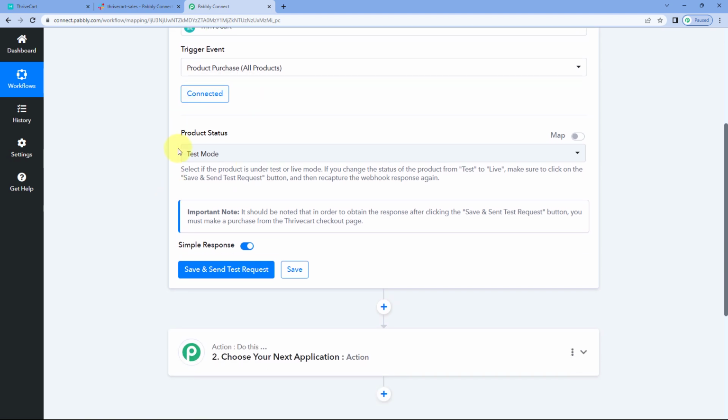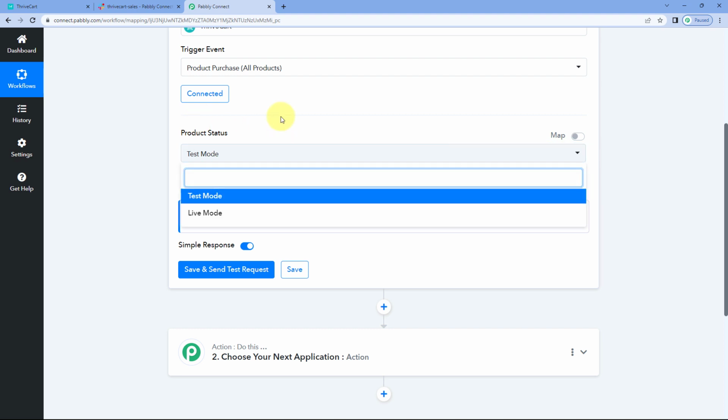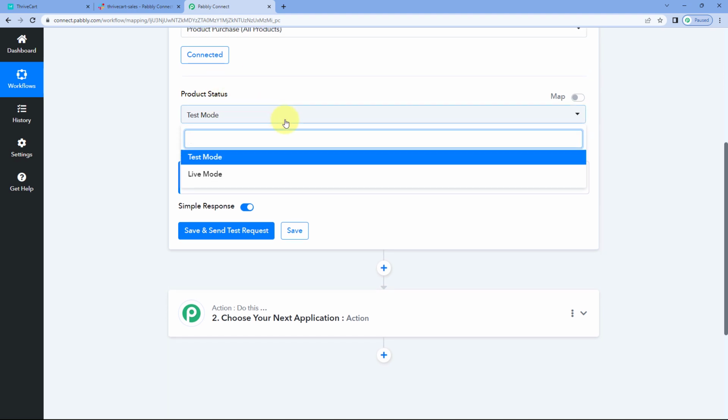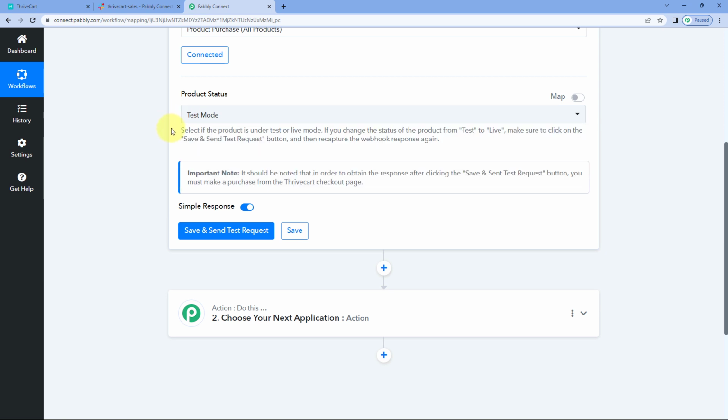After making this connection, the next thing it asks us is the product status. So here guys, in this dropdown, you can see 2 different product status options, test mode or live mode. So for which type of product we want to set up this automation workflow, we have to select that product type or product status over here. So if I want to set up this automation for the products which I have in test mode in my Thrivecart account, in that case, we are going to select test mode.